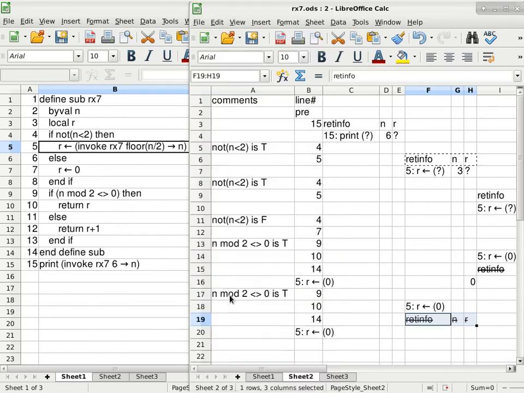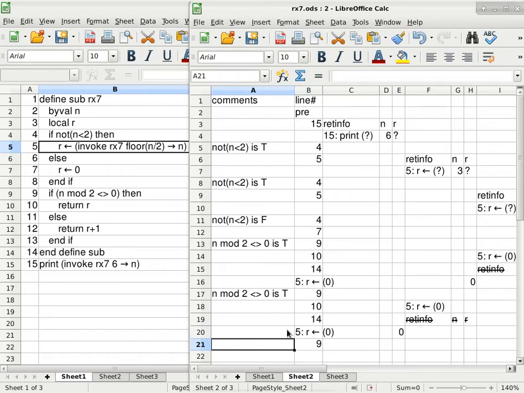So we just strike out. Now we continue execution on line 5. Once again, we are changing R to 0, but this time R is referring to column E, which is the rightmost column with a label of R. So change this one to 0. That's the effect of executing line 5. And after that, we continue on to line 9, which is the beginning of the second conditional statement.